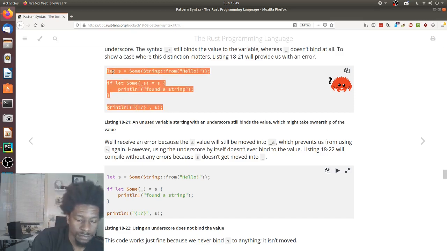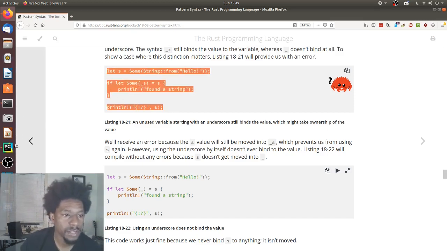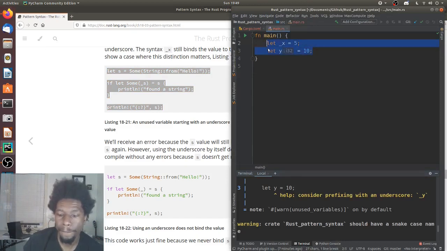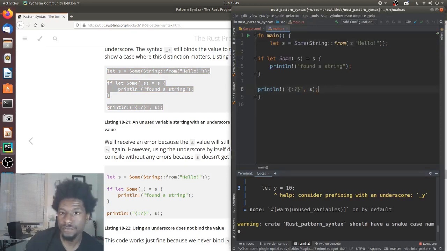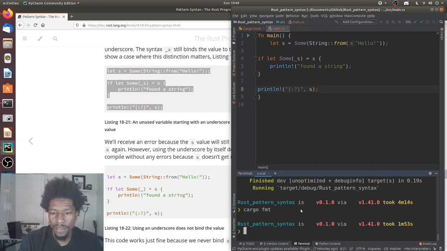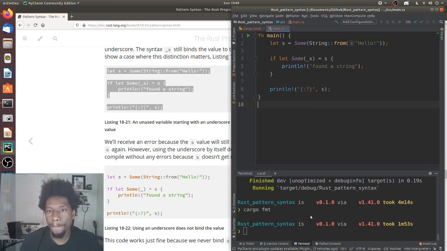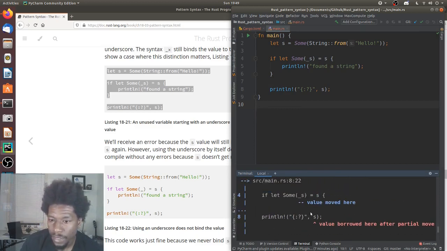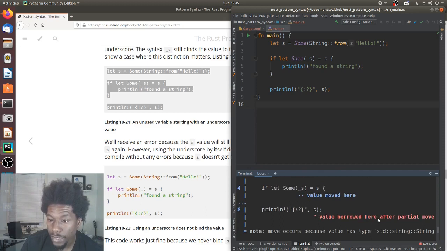But let's always verify. Format first, then verify. And here it is. Value moved here. Value borrowed here after partial move. Is this a partial move? How do I scroll over?